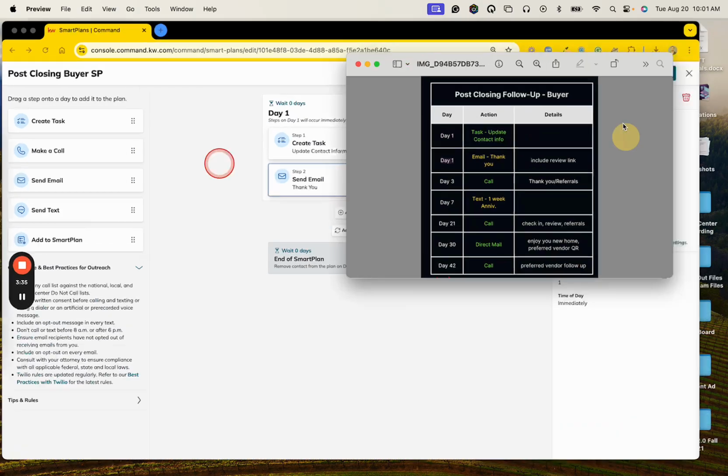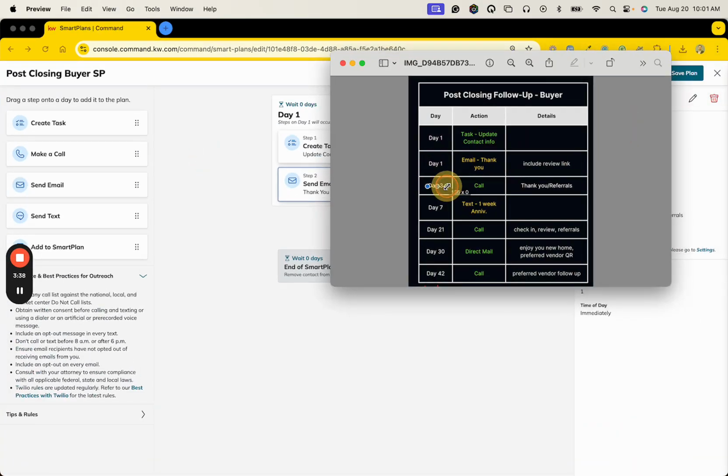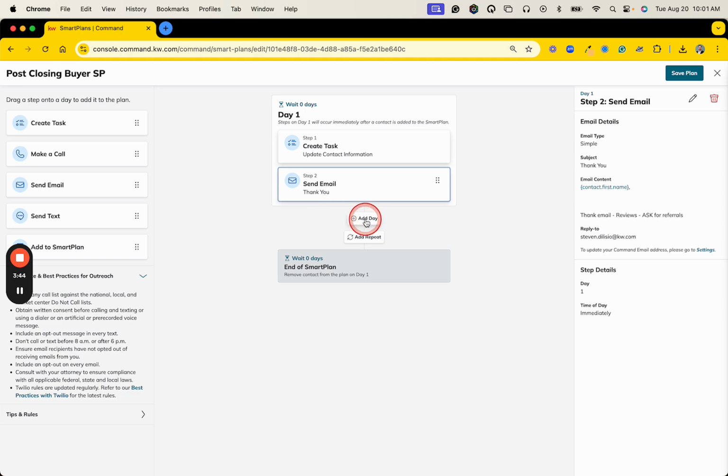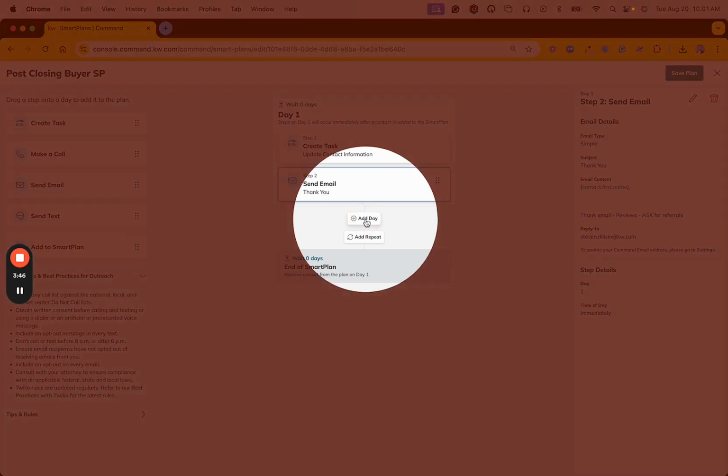And now let's go back to our plan, and we see the next one is on day 3. Day 3, we're going to make a call to follow up with the email that we just sent them. So we're going to come over here, and right in the center, we'll click Add Day.